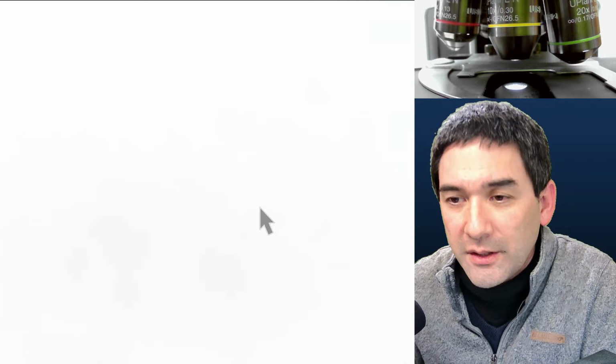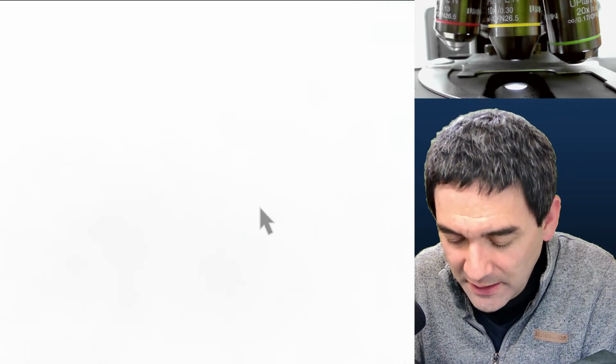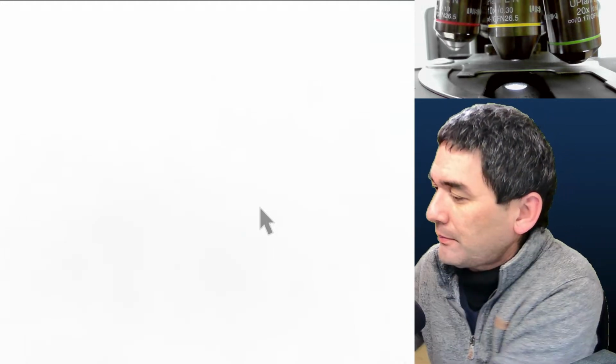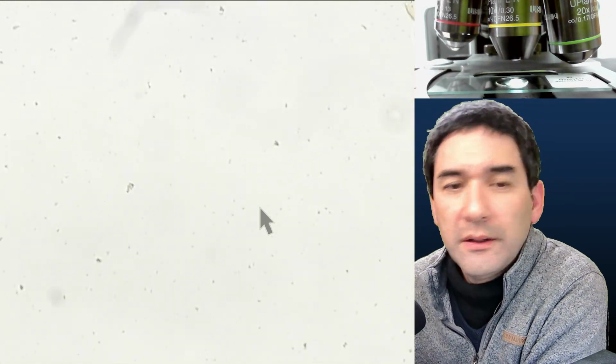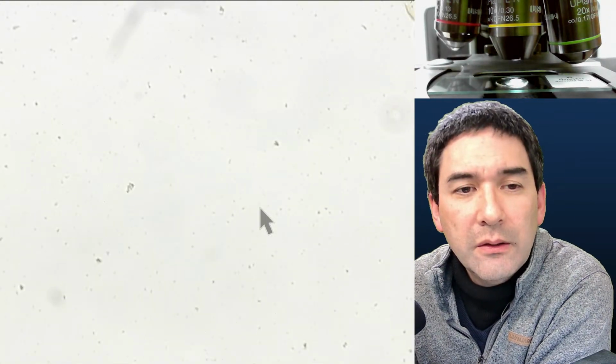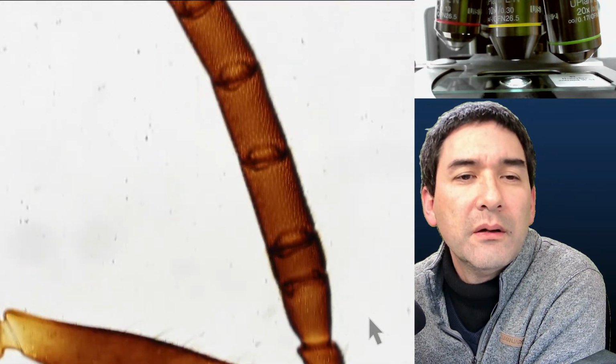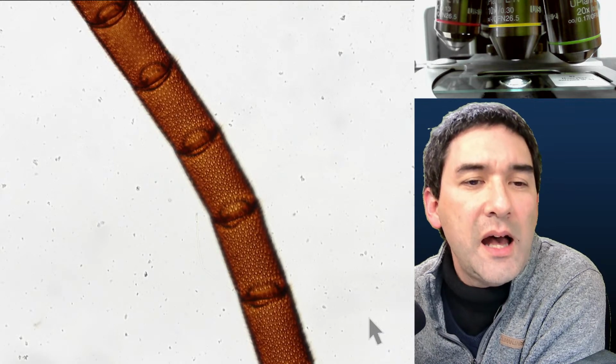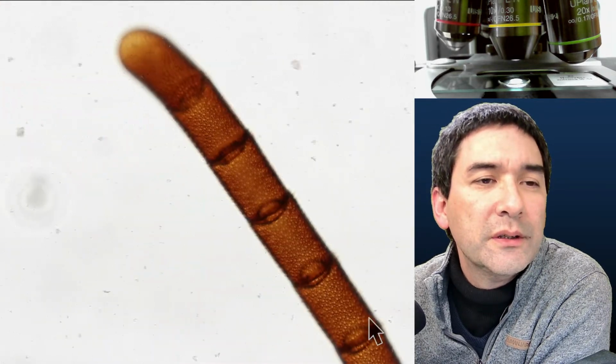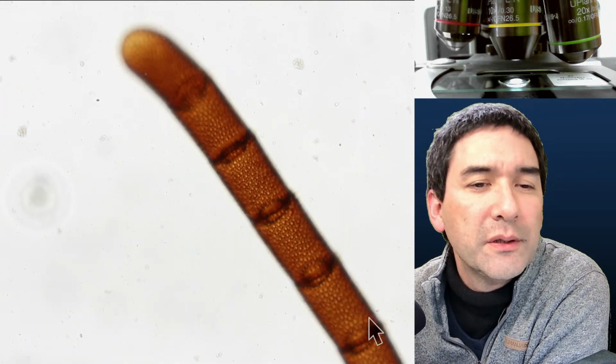Yeah. So honeybee antenna, whole mount. Okay, there is a honeybee antenna here. Let me have a look at this. Where is the antenna? Here it is. Okay. Yeah. I like this one a little bit more. The contrast is a little bit better.